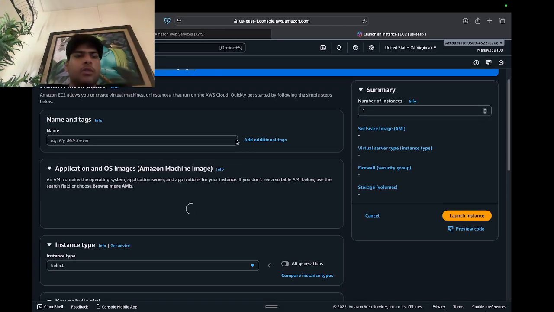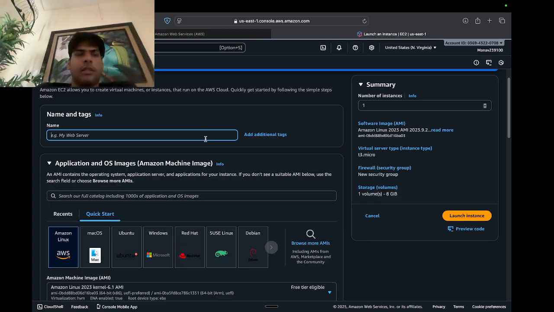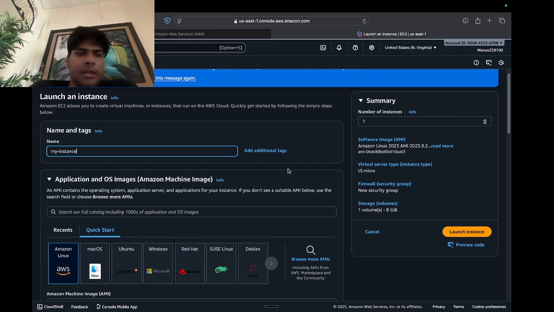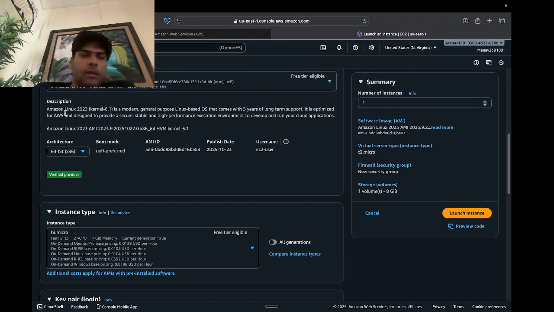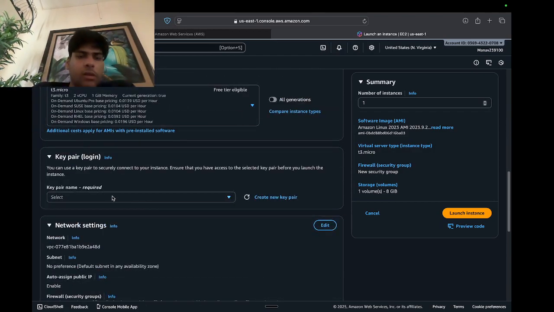Okay, so this is the important part. You have to give a name to the EC2 instance. So for this one, let's go with my instance as a name, and you don't need to add any additional tags. It's important that you choose Amazon Linux EC2 because that's what our topic is currently, and everything else is fine here.